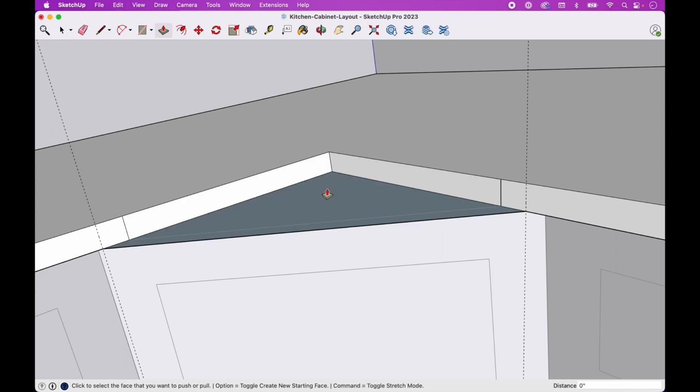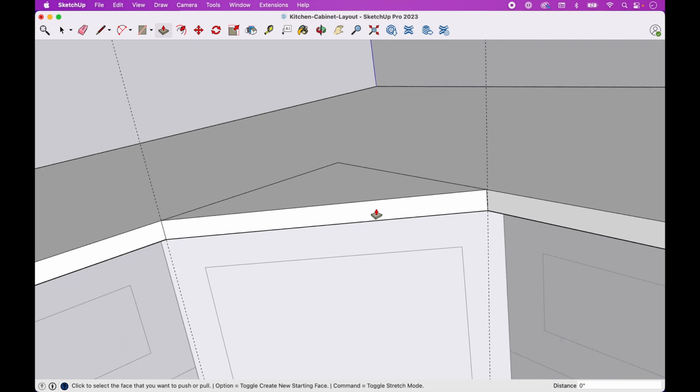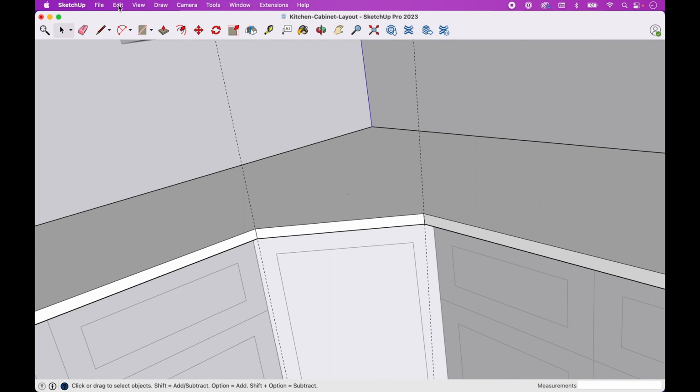Now, if we want, we can come in and actually get rid of these lines. They're really not going to hurt anything, but let's go ahead and clean them up so they're not in there. Let's go back into push-pull mode, and we'll just double-click. Okay, and then we can come in here and clean up these lines. And we could clean up the guidelines.